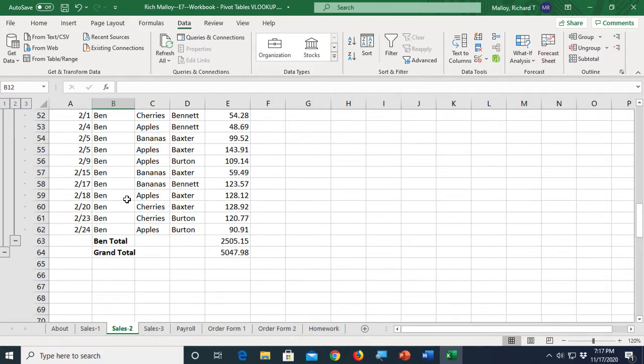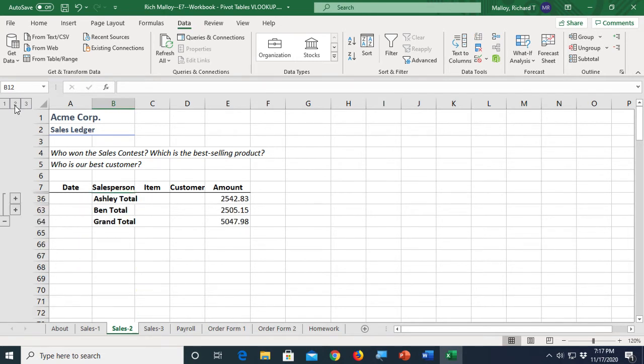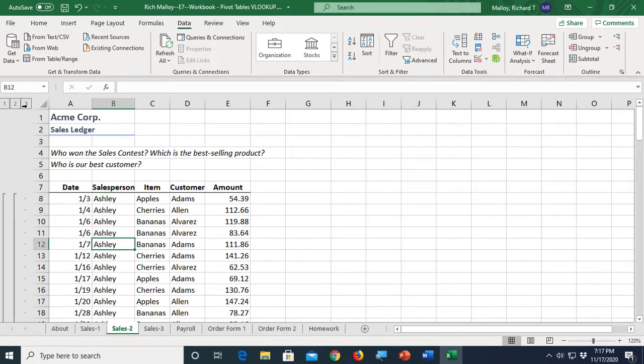Okay, also you notice here, when we use the subtotal tool, we have this area here on the left side. This is for outlining. We have three levels of outlining here. The third level is what we're in, where we're seeing all the details. If I click on the second level, it just shows the subtotals for Ashley and Ben. And if I click on one, of course, it just shows the grand total. Well, that's interesting. Okay, now that's pretty nice. It's a nice thing to do.